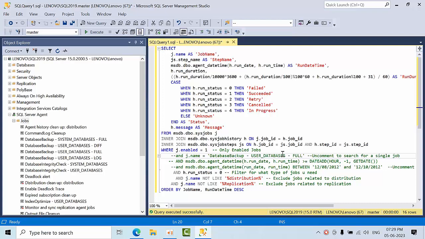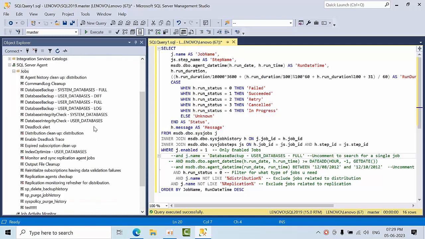Hello friends, today I am going to show you how to retrieve the agent jobs history information as per our requirement. So if you see here, I have one query, and I will show you how we can use this query. Right now I have more than 10 jobs here.